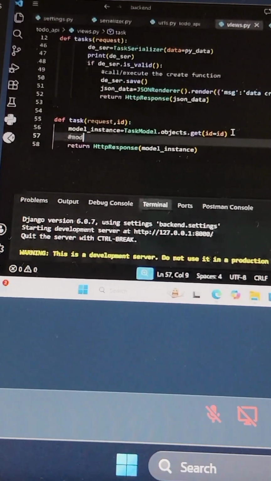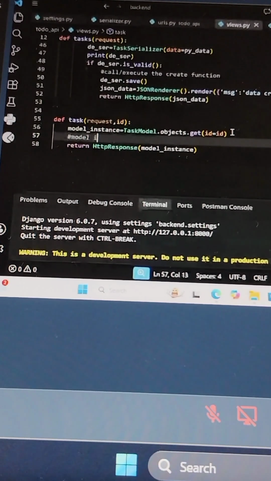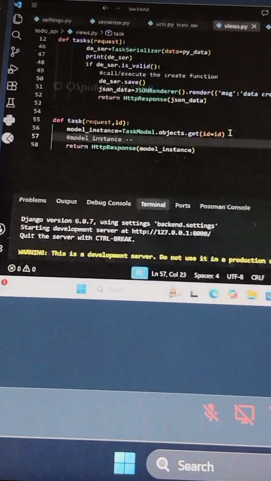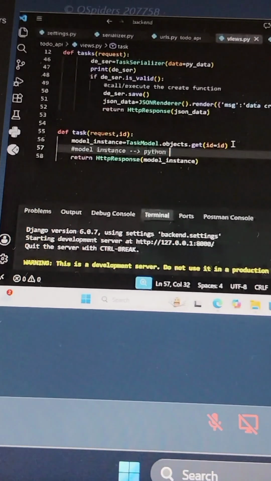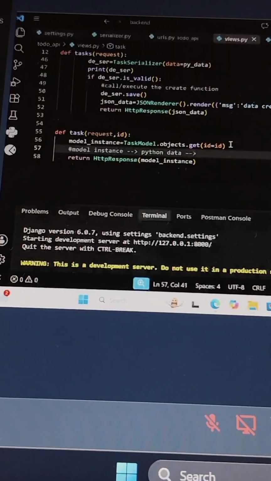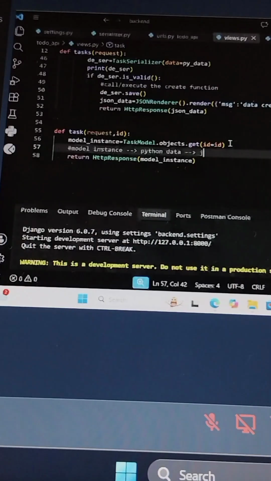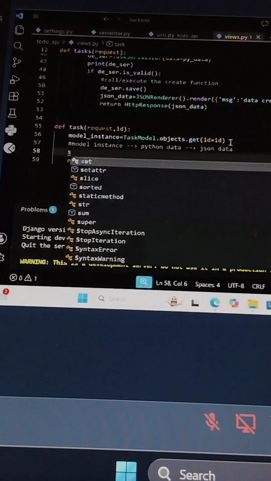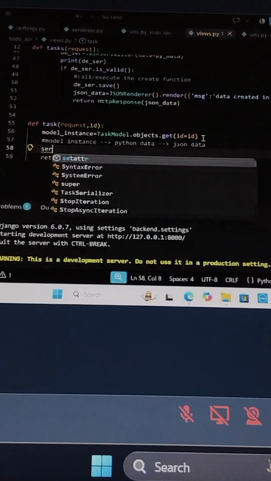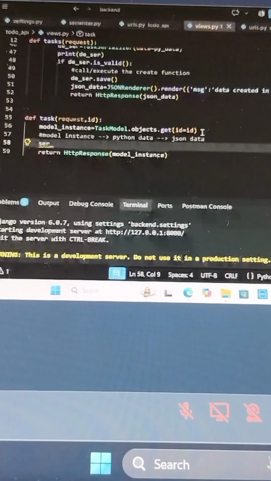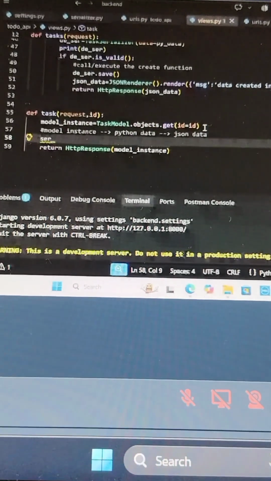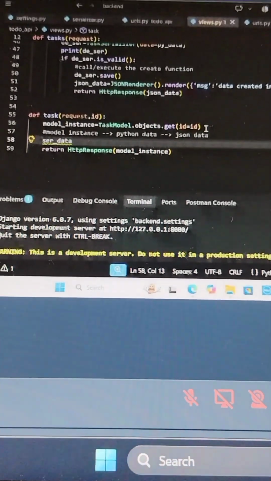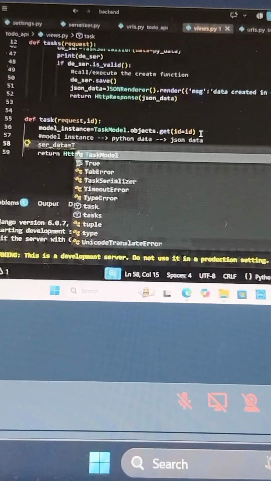Model instance to Python data. After getting the Python data, I need to convert it into JSON data. So how to get the Python data? Using the serialization process. When I pass the model instance through the serializer, I will be able to get the Python data. Serializer data equal to TaskSerializer, where I need to pass my model instance.